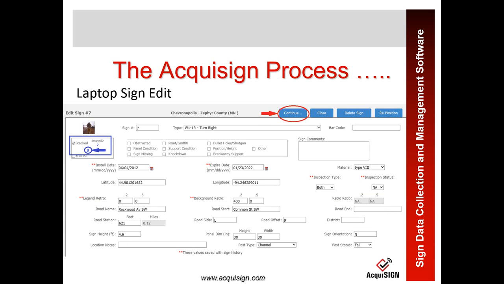The sign edit page is where the user will edit all sign attributes. Note the blue box indicating that a sign panel is stacked or shares a support structure with other sign panels. In this example, sign number 7, whose attributes are displayed, shares a support structure with sign number 8. Pressing the number 8 will immediately direct the user to the sign edit page for that sign panel. The tabs at the top are used to close the window, delete a sign, and reposition a sign.